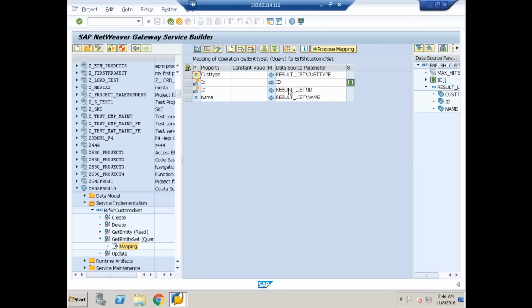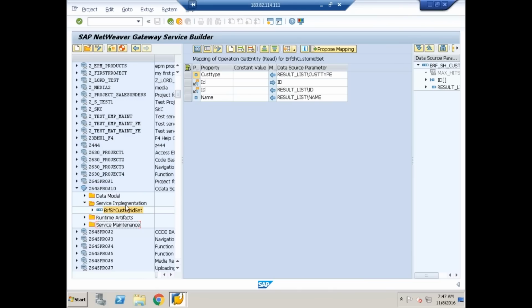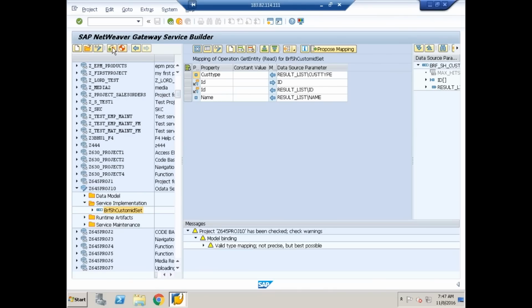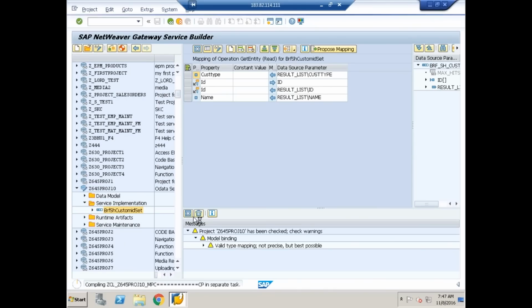Already they are mapped here. Already they are mapped. Okay, done. If you observe here also, the mapping is already done. If you double click on this, yes, mapping is done. Is it clear? Since we imported, it might have automatically done the mapping. Then since it has mapped, let me regenerate the runtime artifacts so that the dependent classes get adjusted.